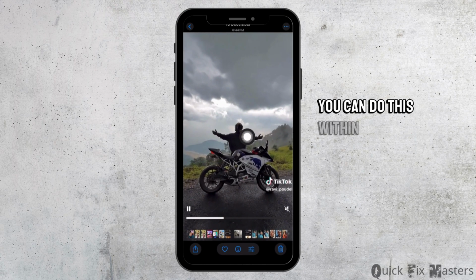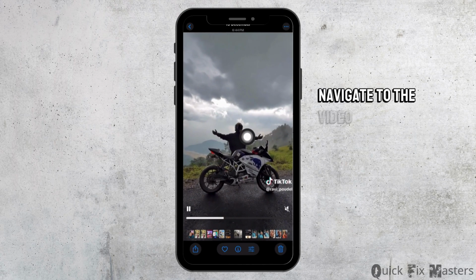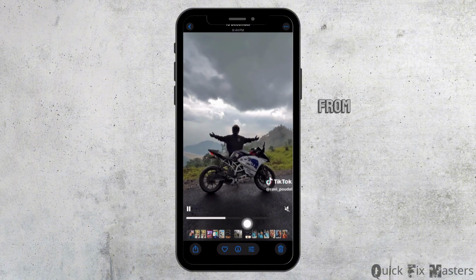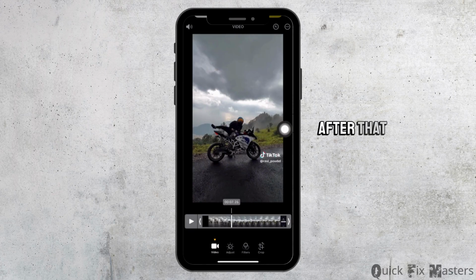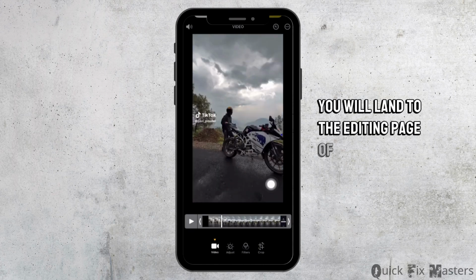You can do this within your gallery. Navigate to the video which you would like to crop. From the bottom panel, select this adjust icon. After that, you will land on the editing page of your gallery.